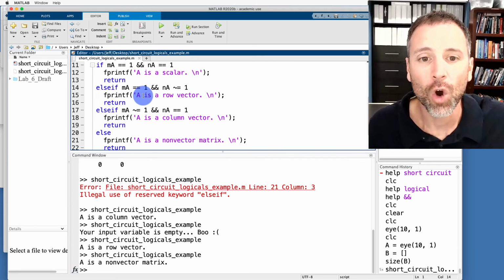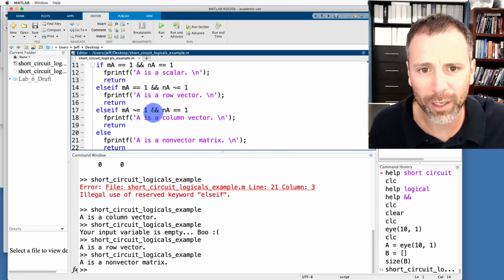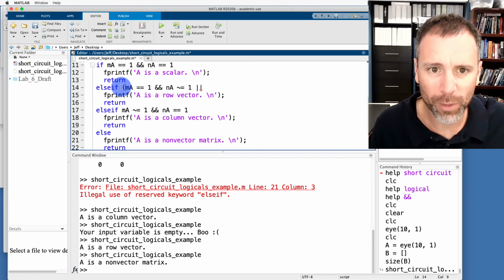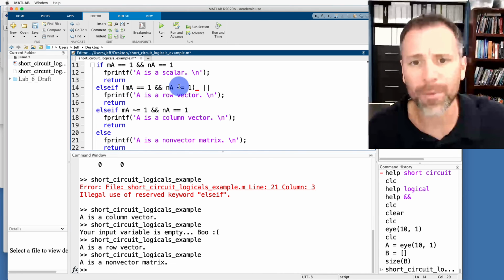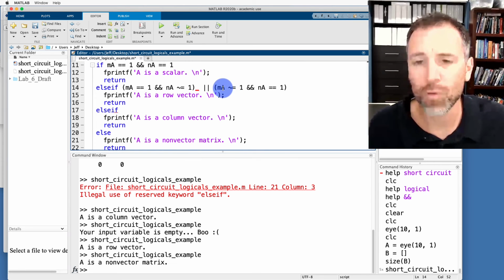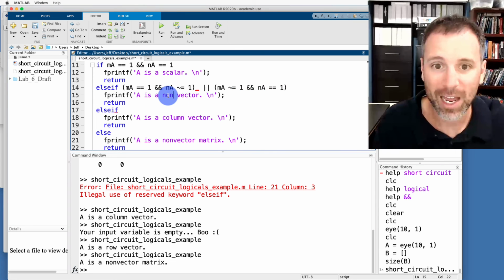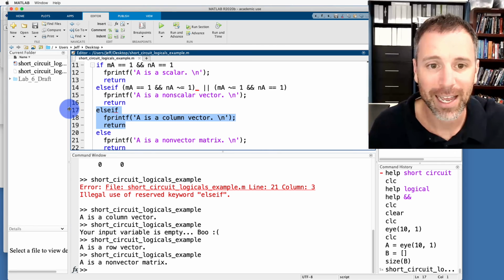Yeah, so in this situation, we have those short-circuited and. We could be a little bit interesting and say that in this case, instead of having two else ifs, we could combine it into one, and we could use the short-circuited or. So specifically, we could say if the number of rows is equal to 1 and the number of columns is not equal to 1, or the number of rows is not equal to 1 and the number of columns is equal to 1, then we have a non-scalar vector. And that's another way to kind of test and go here.